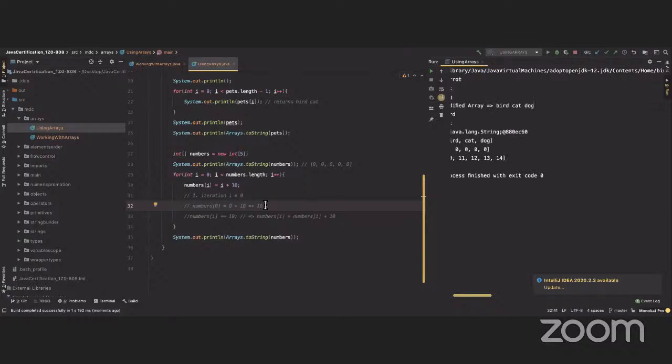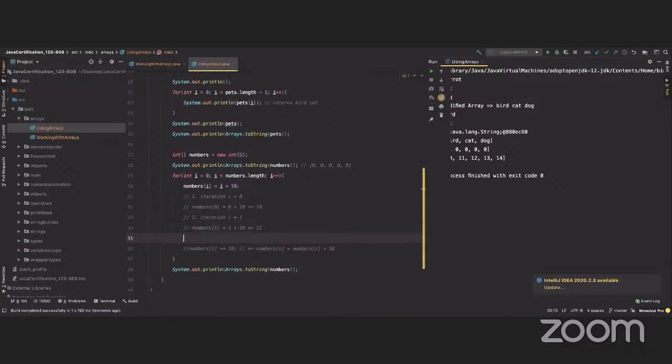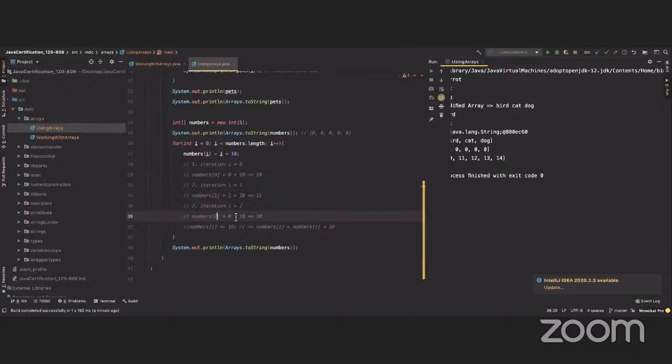10, right? Second iteration, iteration number 2, i is going to be 1. numbers[1] is going to be what? 1 plus 10, which is 11. And then we have iteration number 3. This is going to be 2, and then 2 plus 10, it's going to be 12.